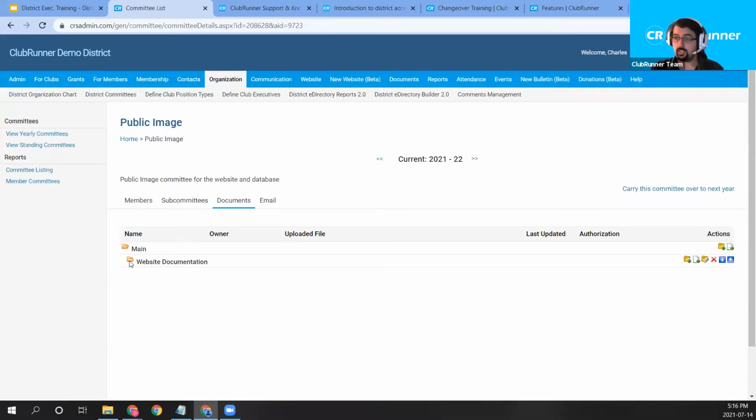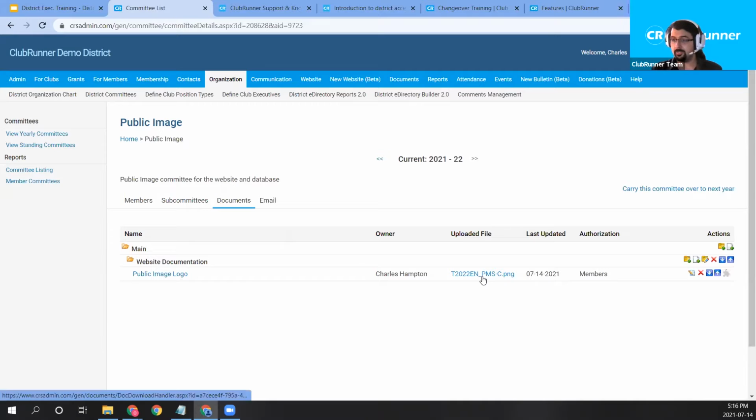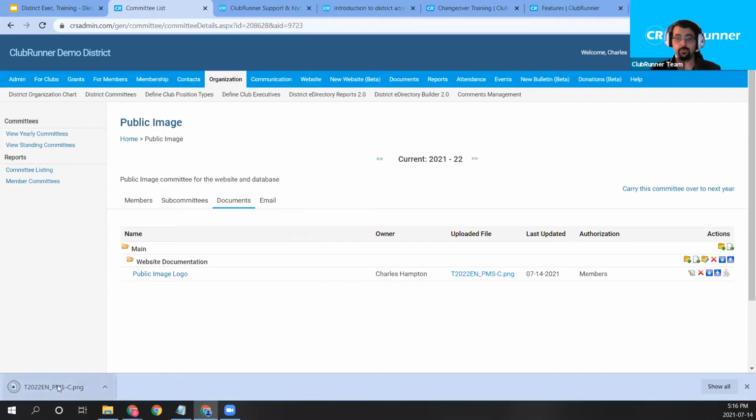Perfect. So the document should be right here in this folder. To open the folder, I click this closed folder icon. I'm just going to show that again. I've clicked to open it, and the public image logo is right there. If I'd like to download it, I should be able to just click it right here, and it'll be downloaded to my browser right there. Okay, so that's uploading documents to the committee.